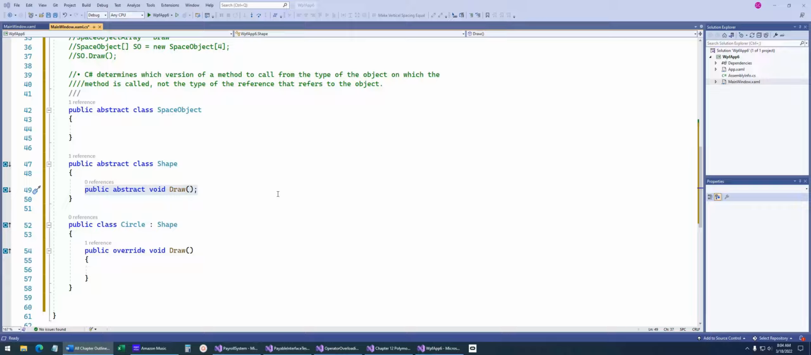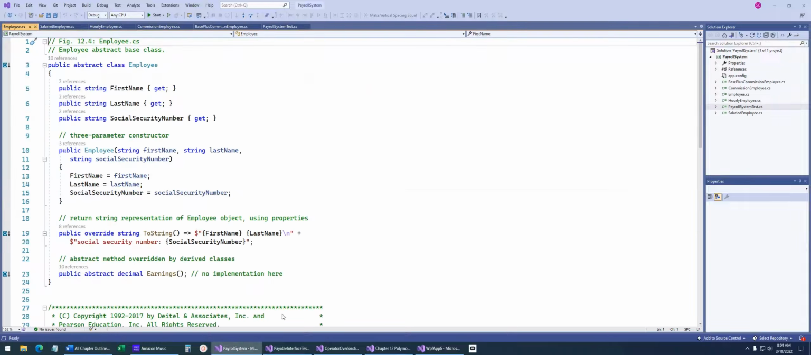Now, it's implicitly virtual. So if you remember in the previous lecture, we talked about the virtual keyword, which allowed you to override a base class method. Well, by default, this is virtual because that's the whole point of this method here. So now let's talk about another example that we've been using all along, back to that employee payroll system.